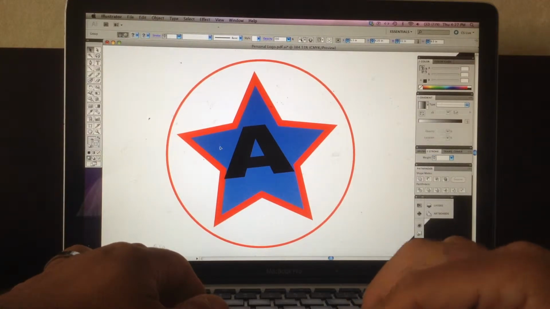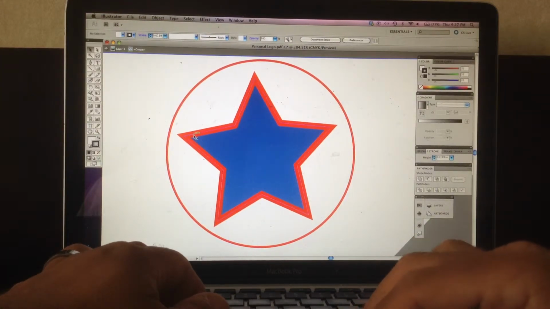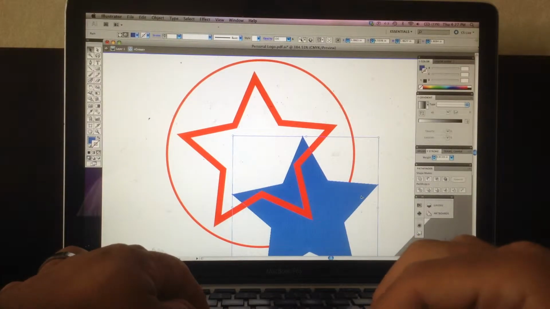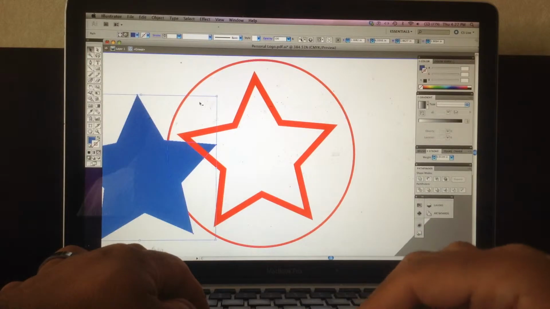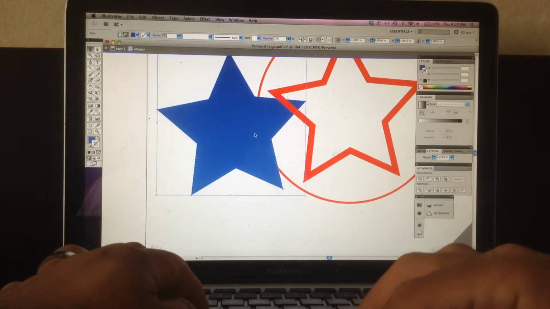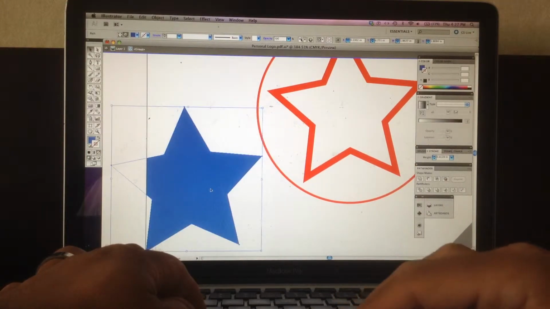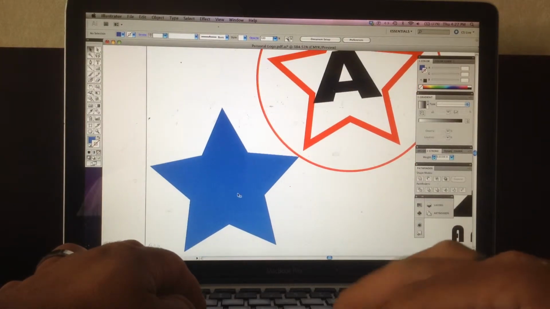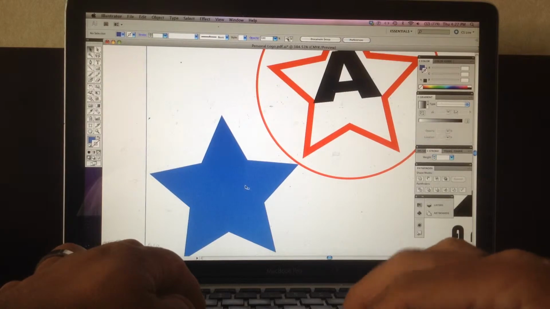So maybe I can go with the star here. So I've removed this star shape. Let's try to drag it over here so I can work with it. And try to get it to not cut off the page. Here we go. So here's this star shape.